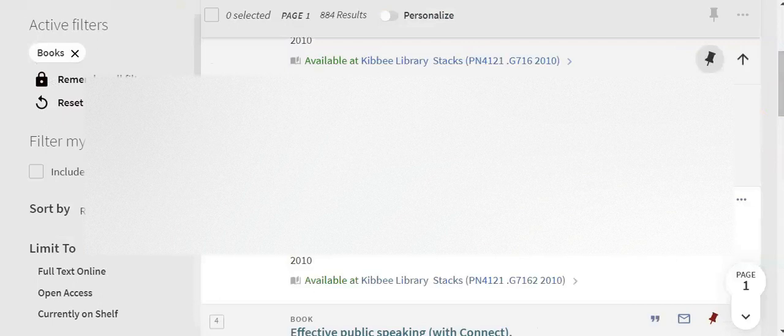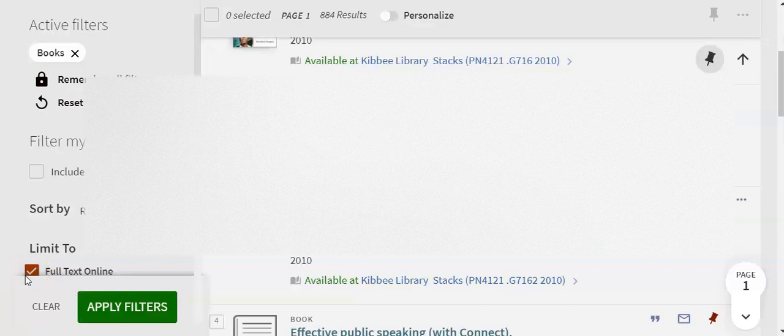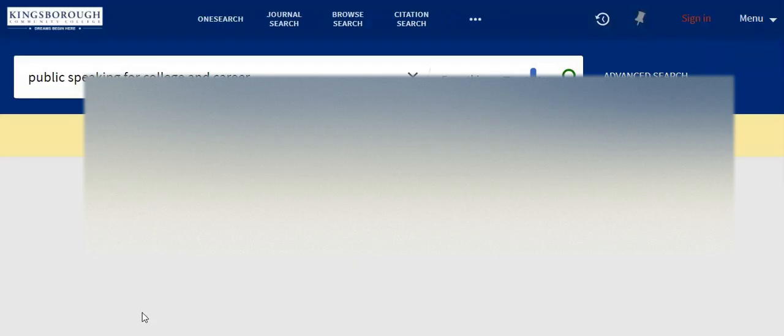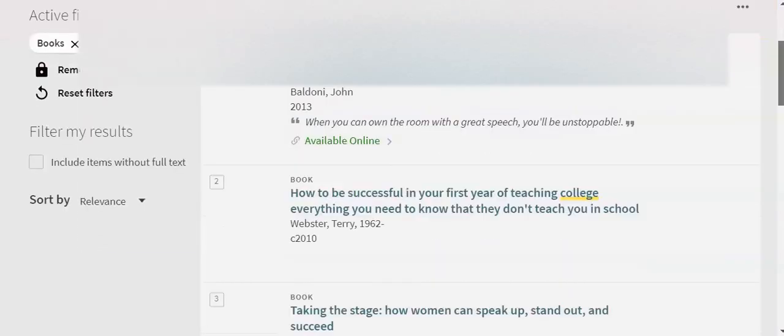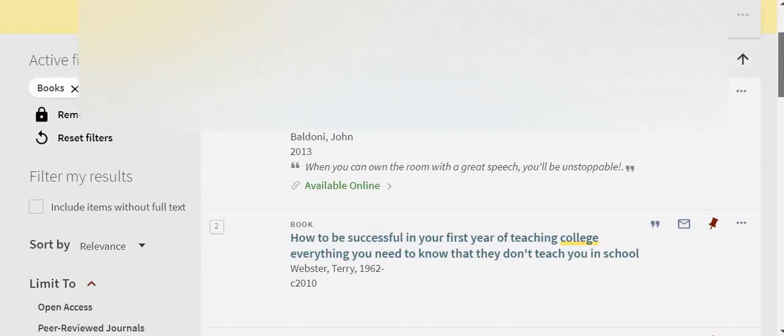If you're interested in finding out whether there is an electronic copy for your title, make sure to go to the left and select Full Text Online. This will limit all the results to those that you can open right at home. Now for Public Speaking for College and Career, we will now see the results, and as you see, there is no match with this title that is available online.